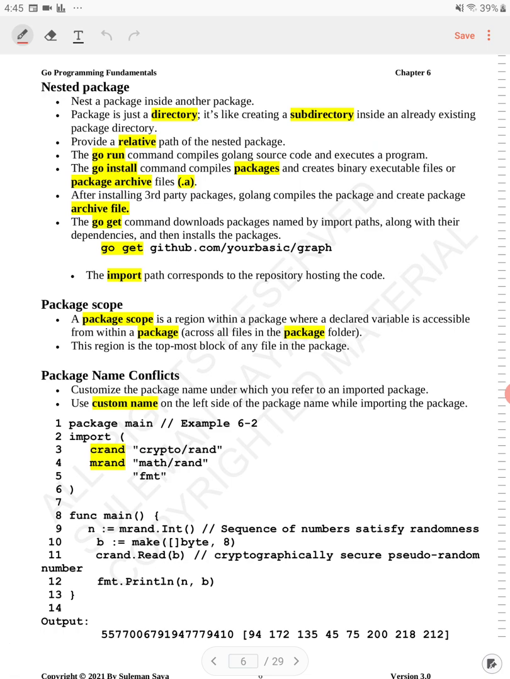Okay, what does it mean, and how does Go support nested packages? It means nesting a package inside another package. Package inside a package is just like nesting a for loop, for example, one for loop inside another for loop, or nesting structs, which we have already talked about many times.